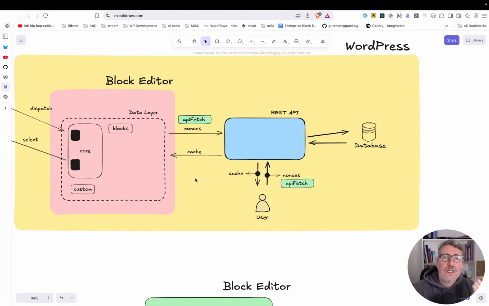For example, when we request information from the REST API, there is a security measure that is called nonce. A nonce is like a code that is written from the source of the request, and once that request gets to the server, it checks that the request is secure. It comes from a source that can be trusted.